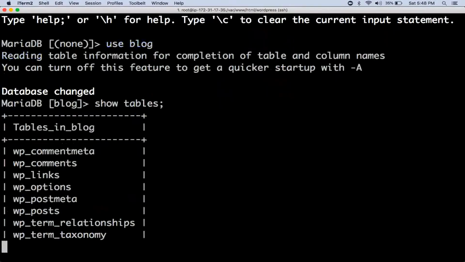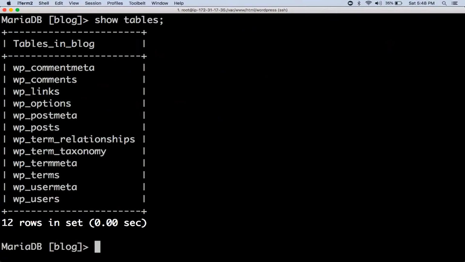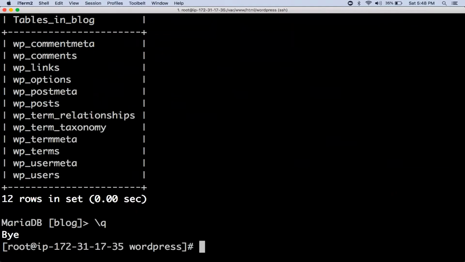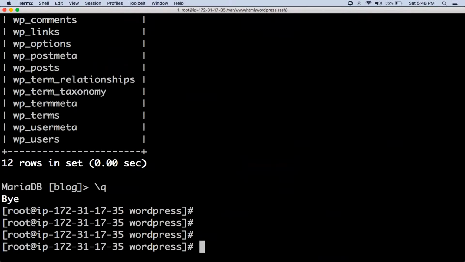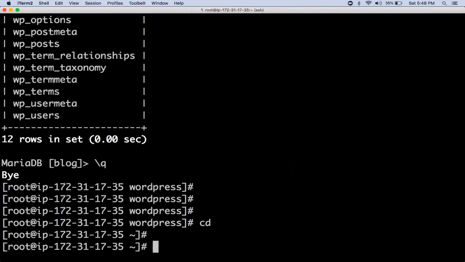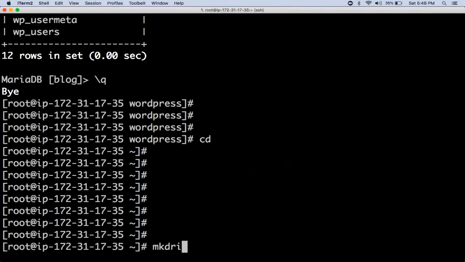Now if you give show tables, it will show some tables. These are the tables created by WordPress. Now we will see how to take a backup of this database. Why database backup is needed? I will show you a practical example.